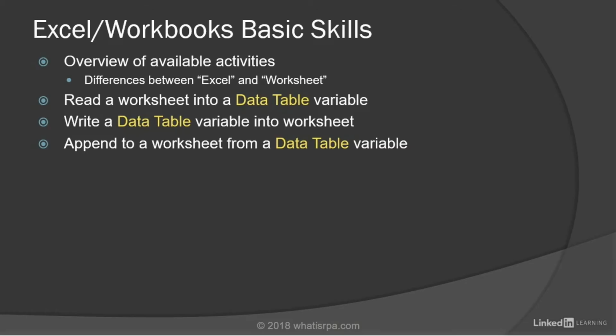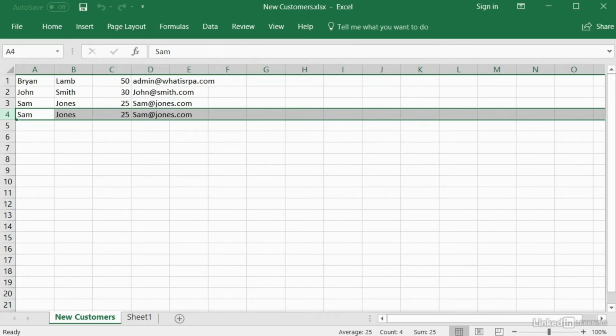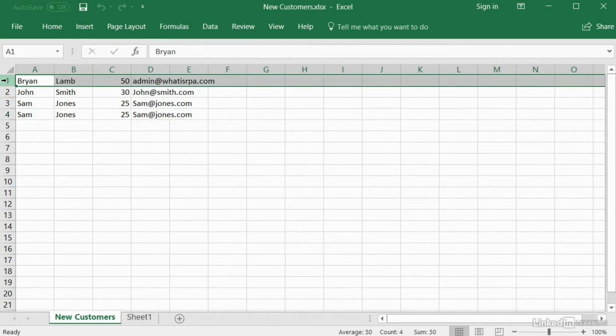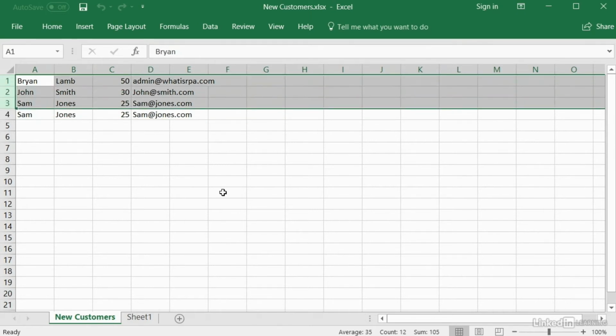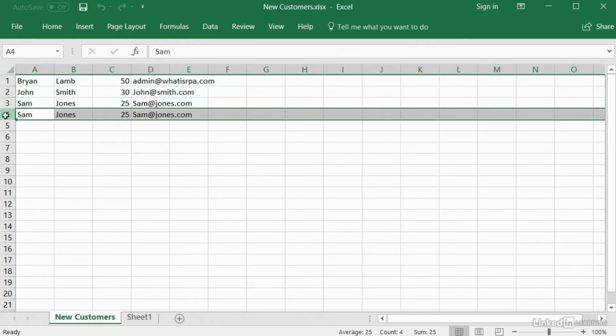In this video, we'll take a look at how to append information to a worksheet from a data table variable. In order to speed up this demo, I'm just going to keep using the same worksheets we've been using. And in the last video, we did a write range that had 3 rows in it. And you may recall that it didn't overwrite this fourth row that was present from the previous write.